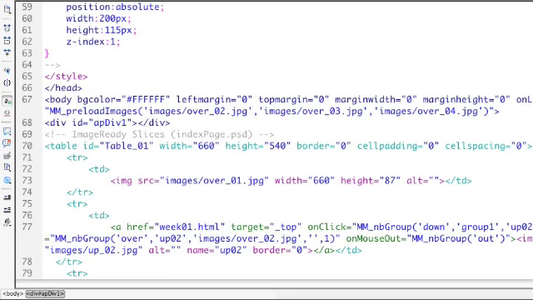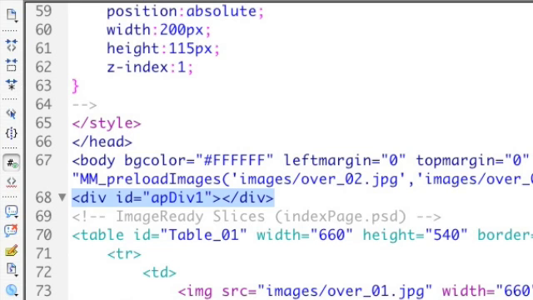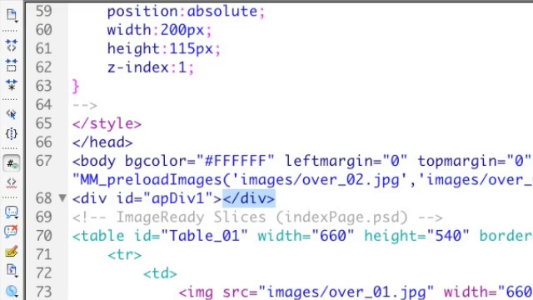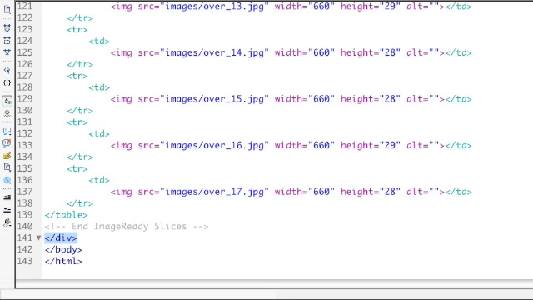So we're going to insert the div tag right above where it says image ready slices. Okay. So div ID AP div 1, and then you have the closing tag. Now what we want to do is cut the closing tag and put it at the end of our HTML, at the end of the table. So we grab that and we're going to put that at the end here.